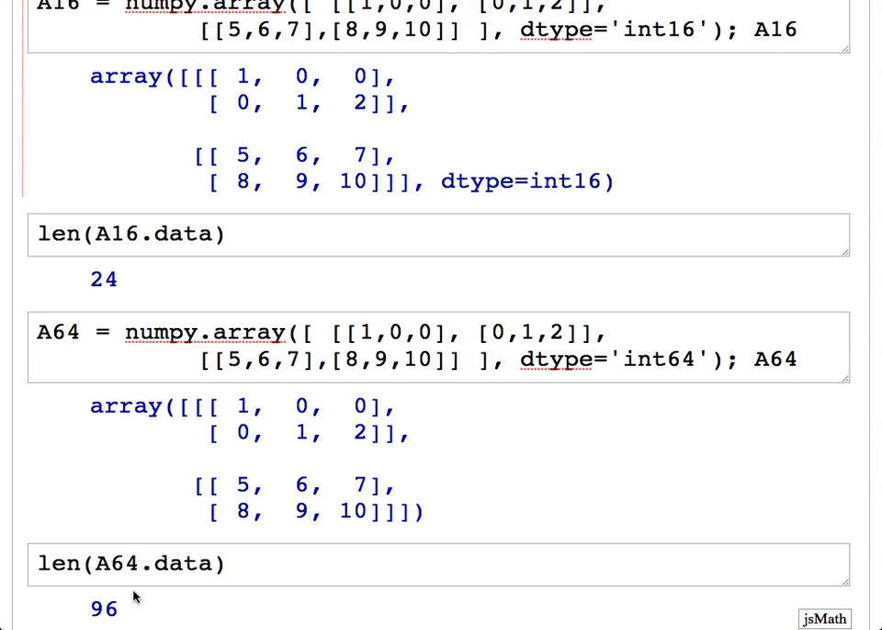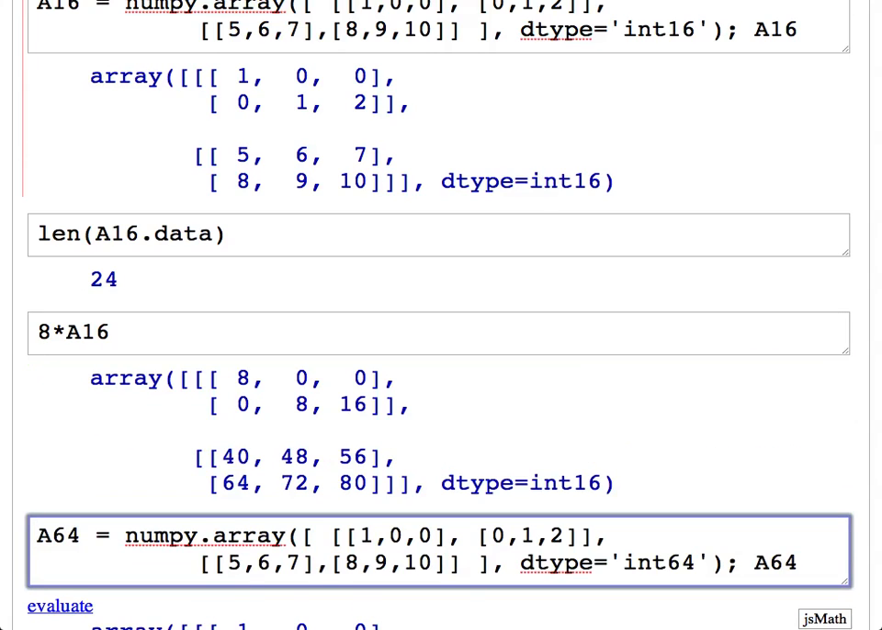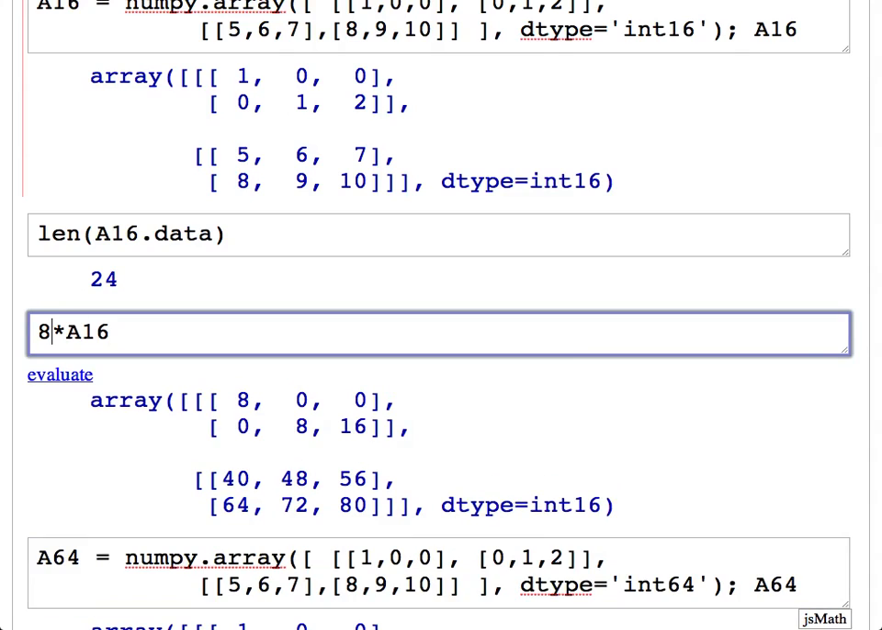It's pretty neat. But of course, what happens if we take a16 and multiply it by some number that's kind of big? What do you think will happen if I go 8 times a16? Any ideas? Overflow? Something will happen. Let's see. So it's definitely not so bad. In fact, it looks perfectly fine. Let's try multiplying by something bigger. 2 to the 4th.